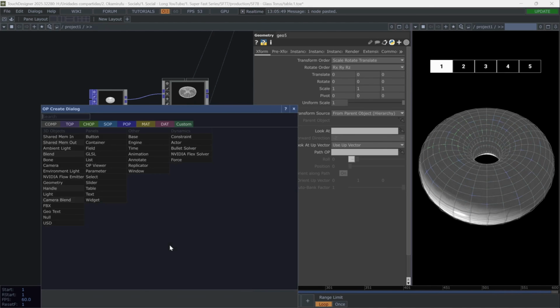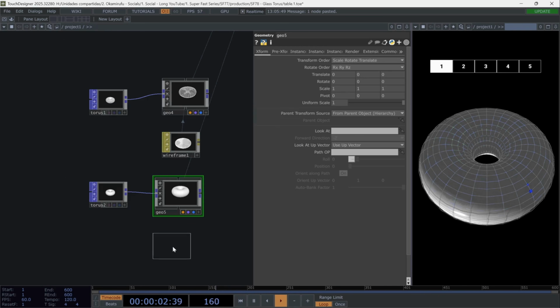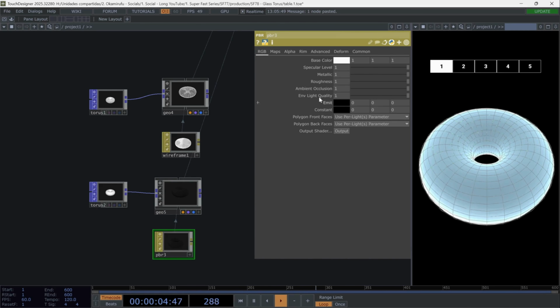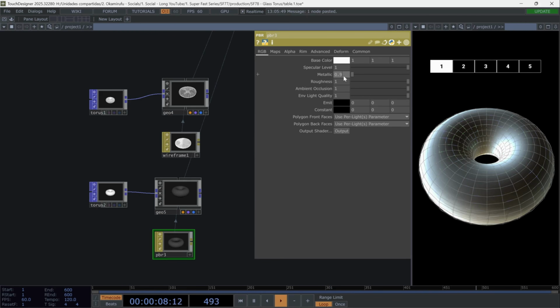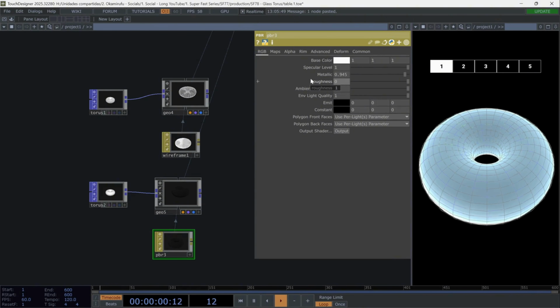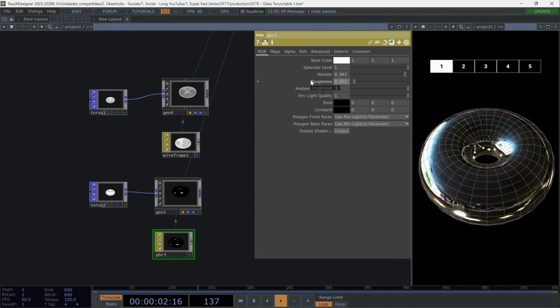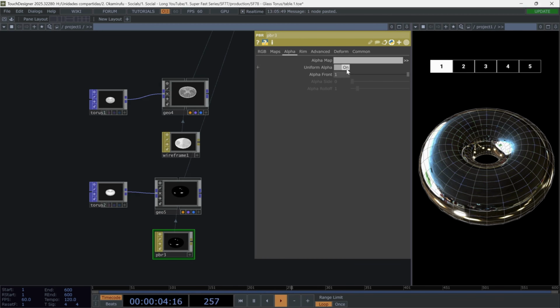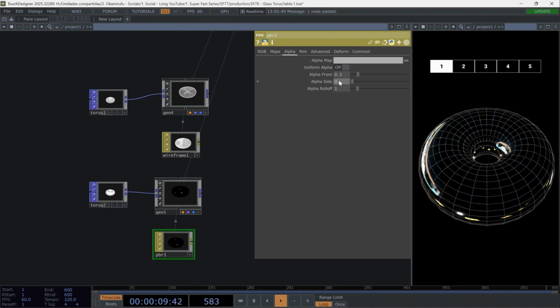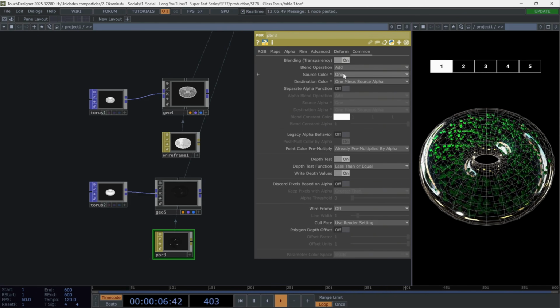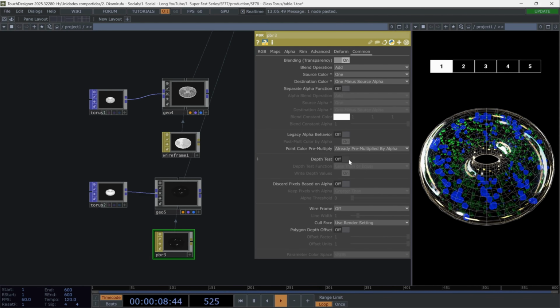Create a PBR mat and apply it. Set metallic to 0.945 and roughness to 0.032. In the alpha page, turn off uniform alpha and set the front to 0.1, side to 0.071, and roll off to 0.1 to get the reflections working. In the common settings, enable blending and disable the depth test for the final transparent glass look.